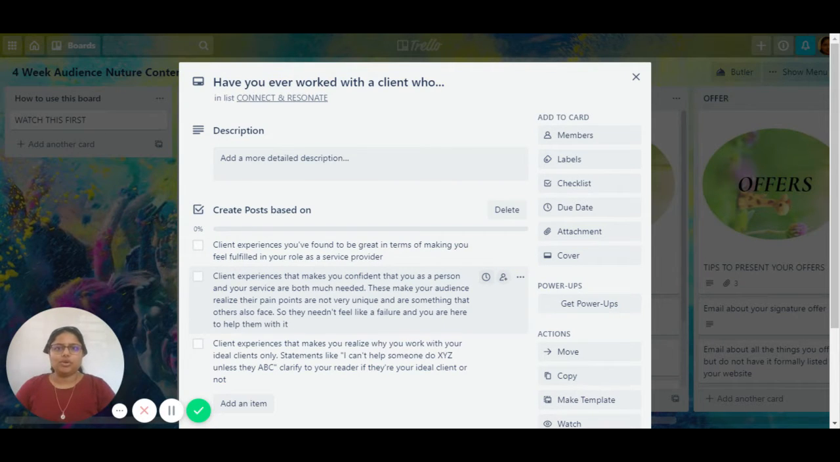Add a little bit of your experience into it. Create emails or posts with client experiences that make you feel confident that you are in the right place in your service. Like, the reason I feel I am a great marketing coach is because I have helped these clients identify these exact problems in their business and find a solution as well, something like that.